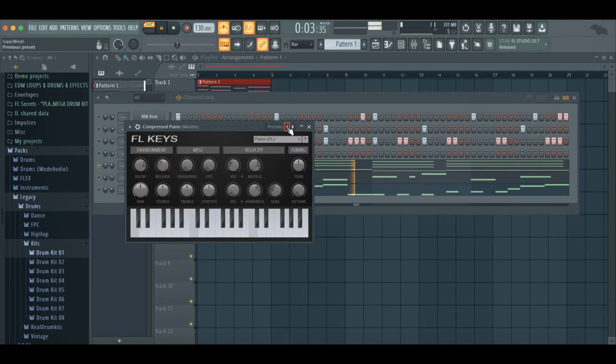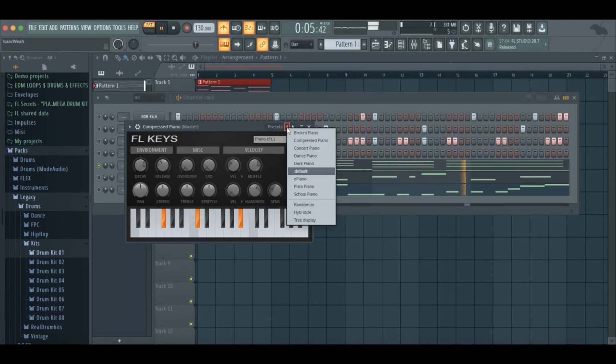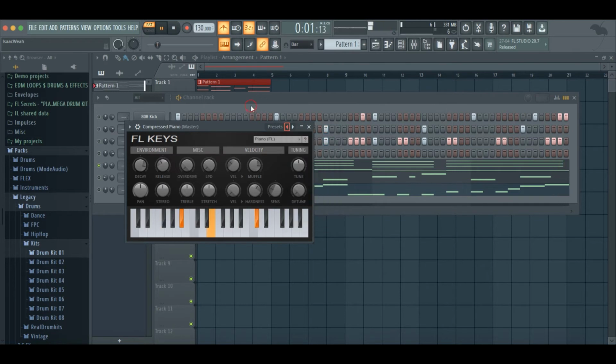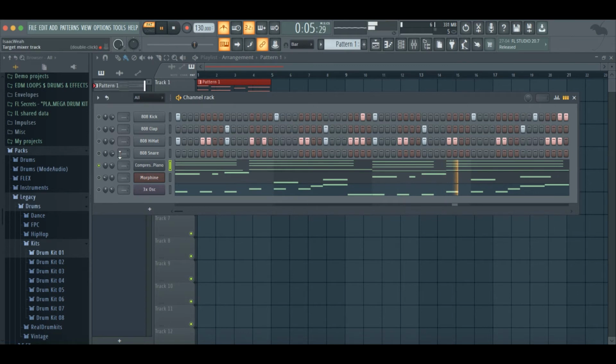And it's actually the compressed piano. Right click and select compressed piano, and I didn't touch anything here. There's no setting to it. If I would do that, I will do that when I'm ready to mix.